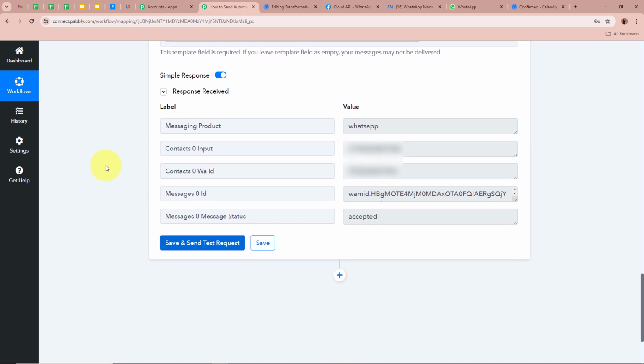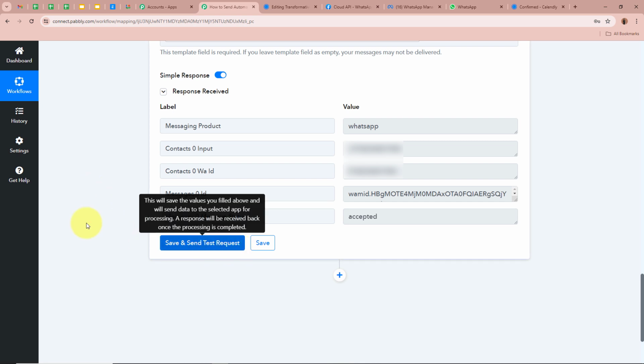As we click on Save and Send Test Request, you can see we have received a response. It says accepted. And as we have clicked on Save and Send Test Request, we are going to receive the reminder message right now on our WhatsApp. But if you don't want to do that, you just have to click on Save, so that whenever a new client is created as an invitee to our session that we have created using Calendly, a reminder is automatically forwarded to them according to their booking session. An hour before a booking session, the reminder is going to be forwarded. But as we have clicked on Save and Send Test Request, the message is going to be forwarded to us right now.